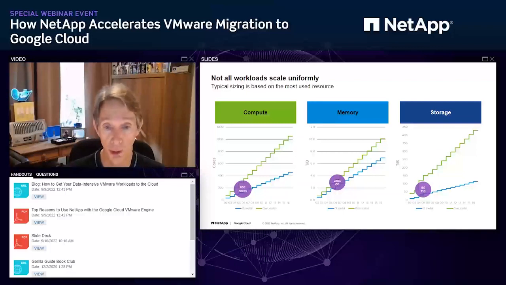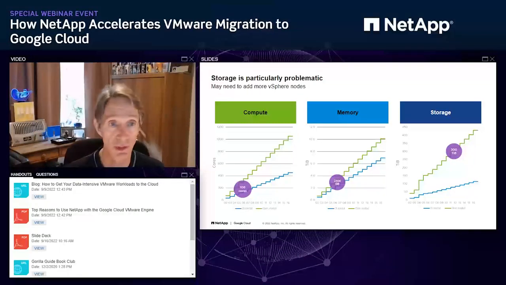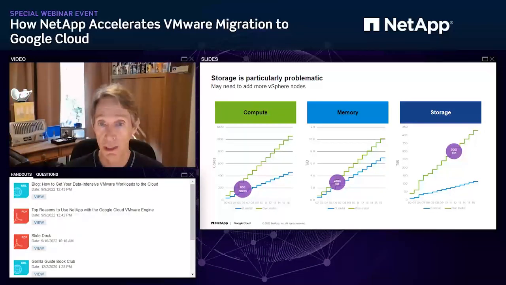But say you need more. That's where CVS comes in. So you need 300. And I told you about our customers that have large databases. They have monitoring and logging applications. That's really easy to do with CVS. You just add more storage without having to add more vSphere nodes. So that's a great way to address those requirements.